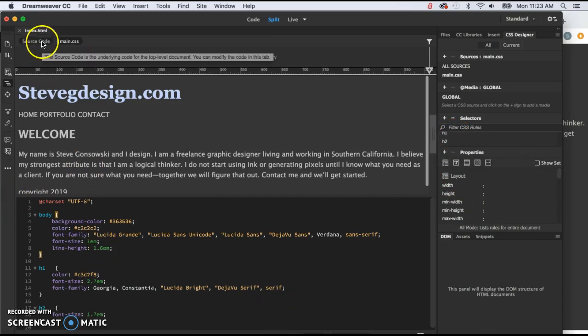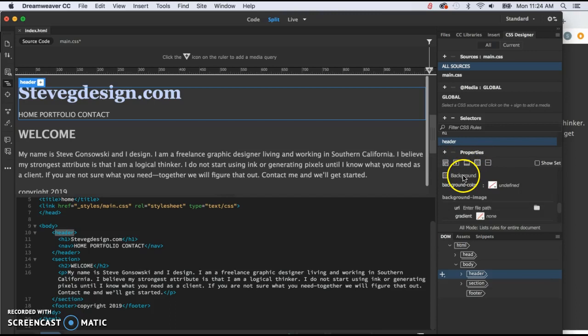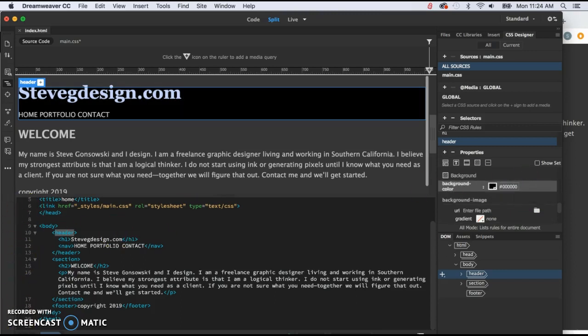So we need to look back at our source code, grab the header here, add a selector over in the CSS panel, and we just want that to be for either header or aside. Click return, and then we'll start writing properties for that. So we're just going to simply go to background, punch in the color. Mine was just black. Precede that by the pound sign, hit return, and then we'll preview that.